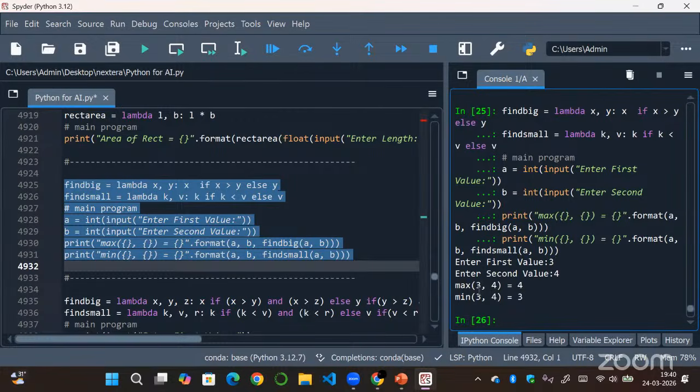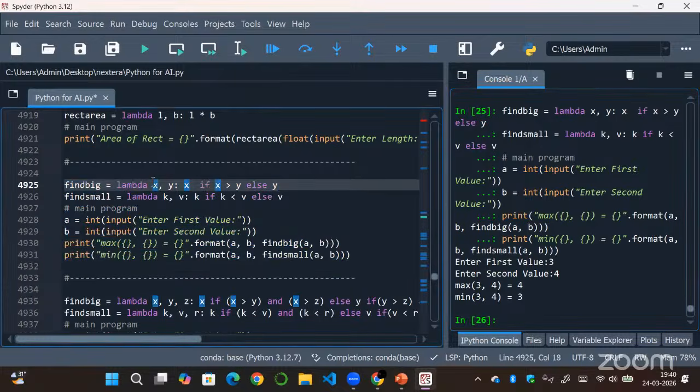So now in the max function, the values are 3 and 4, and it will check. So lambda x comma y, that is 3 and 4. So print, so x value is 3 and y value is 4.